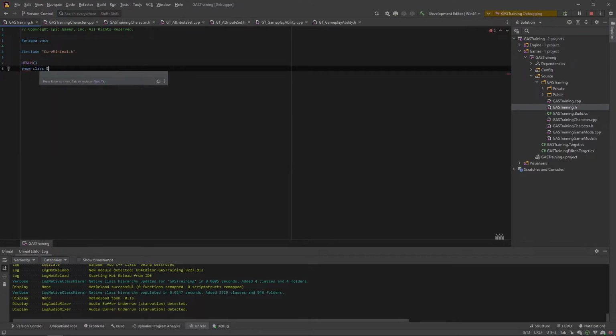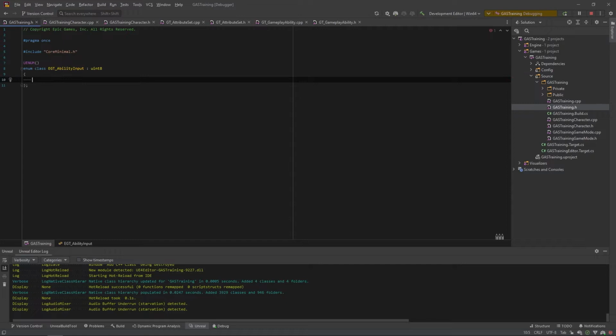Let's call it EGTAbilityInput, no, AbilityID, AbilityInput, let's call it. That extends from uint8. And in here, we'll add the values that we need for identifying our abilities. First of all, we'll always need our None, because maybe you don't want to identify an ability with some value.